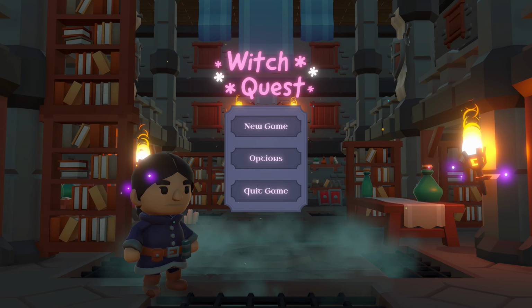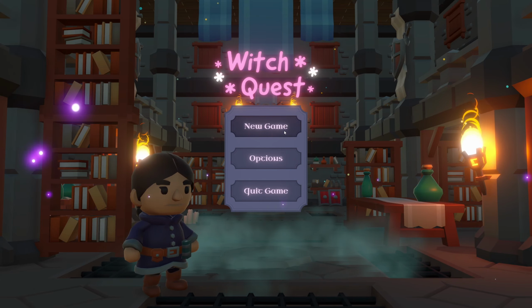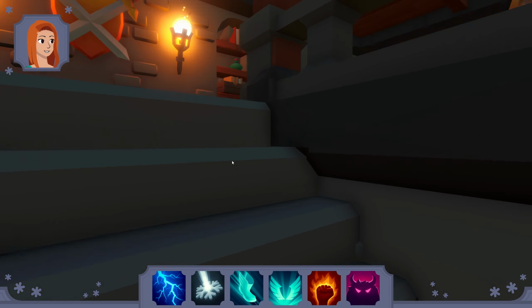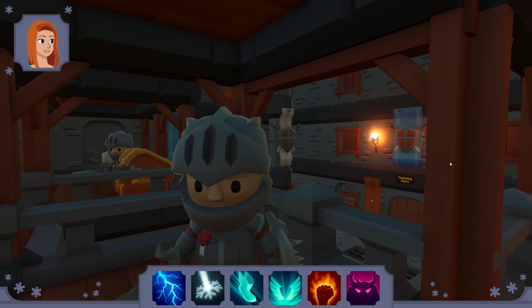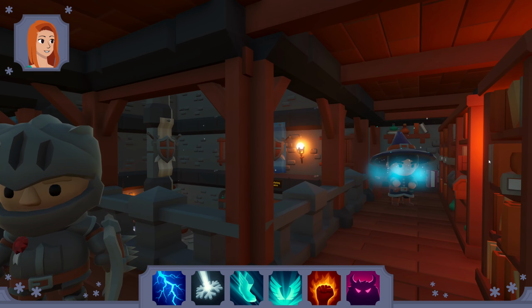Hi and welcome to this tutorial on the canvas and canvas scaler components in Unity. My name is Christina and I'll explain how to choose the right canvas rendering mode for your game, how to handle different screen resolutions, why rendering modes matter in the first place, how each mode has its own special use cases, and how to optimize your UI.